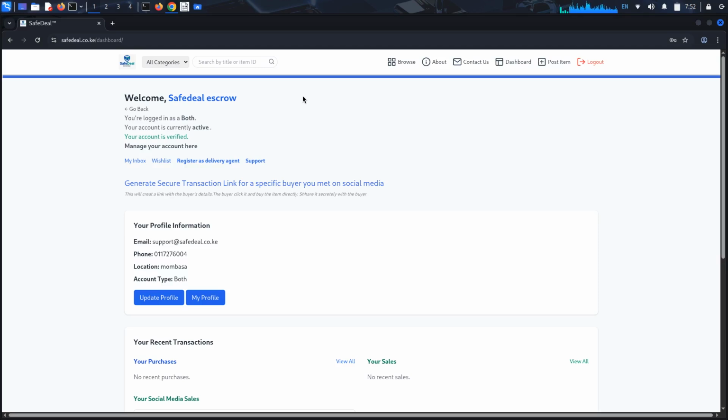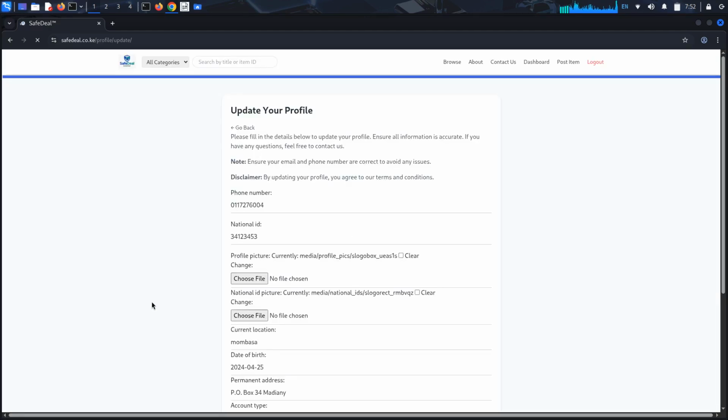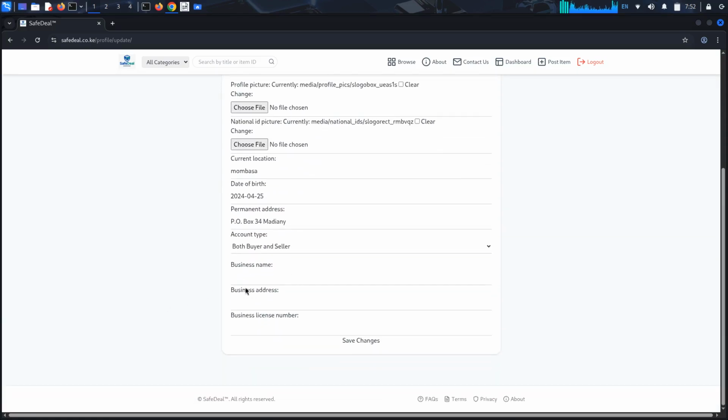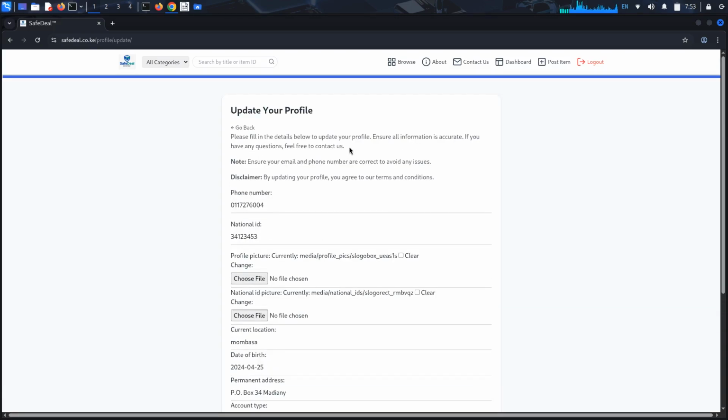To note that before you proceed, you need to update your account. Just click update profile here and then fill all the fields as required. Ensure that all these fields are filled. And if your account type is for sellers only, then you will need to produce the business name, business address, and business license number. But for those using the account as both buyer and seller, or as buyers, you can leave them empty. For sellers we need that because if you are a seller, we need to verify what you are selling.